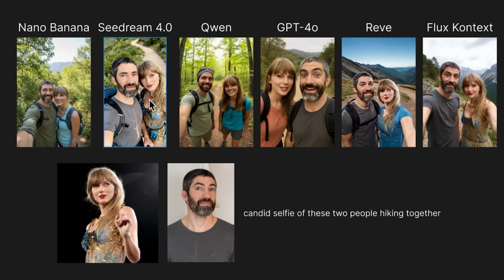Nano Banana and Seedream are pretty close with the likeness, but Nano Banana looks way more natural. Qwen and ChatGPT are terrible. Reve is alright likeness, but really weird lighting. Kontext is a decent likeness, and a pretty natural looking shot too. Right up there with Nano Banana.